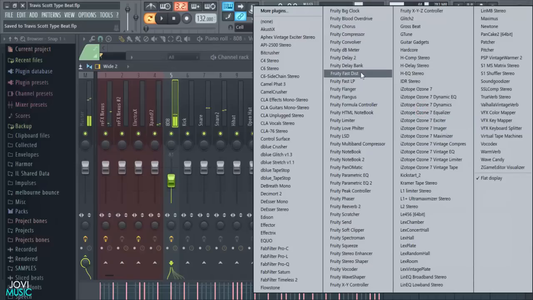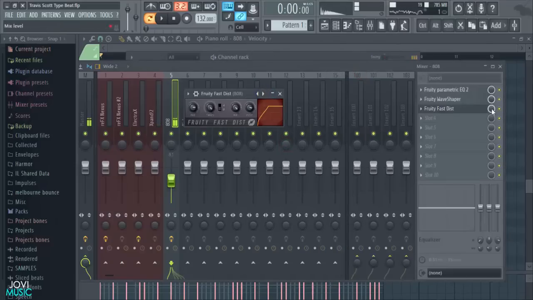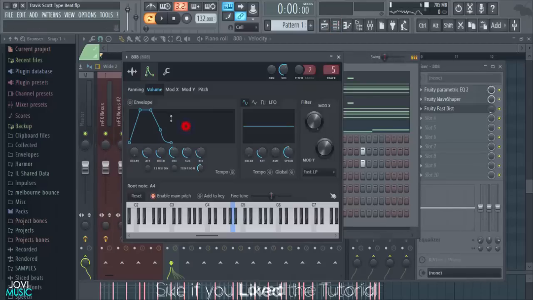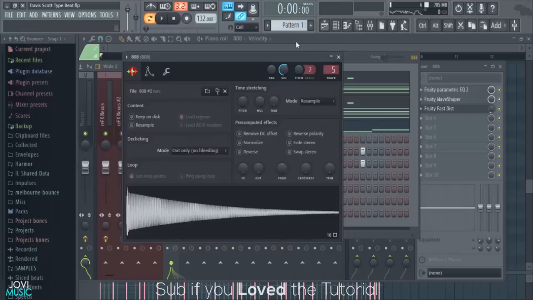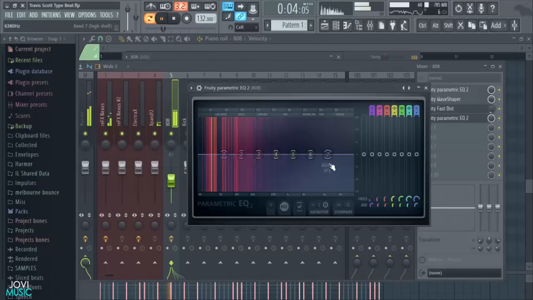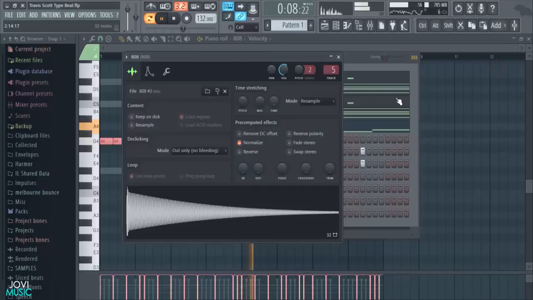And let's also introduce a Fruity Fast Distortion. Let's use the heat preset and reduce it, and let's go ahead and increase the whole parameter. Let's normalize it. Let's introduce Fruity Parametric EQ 2 and cut the buzziness from the sound.